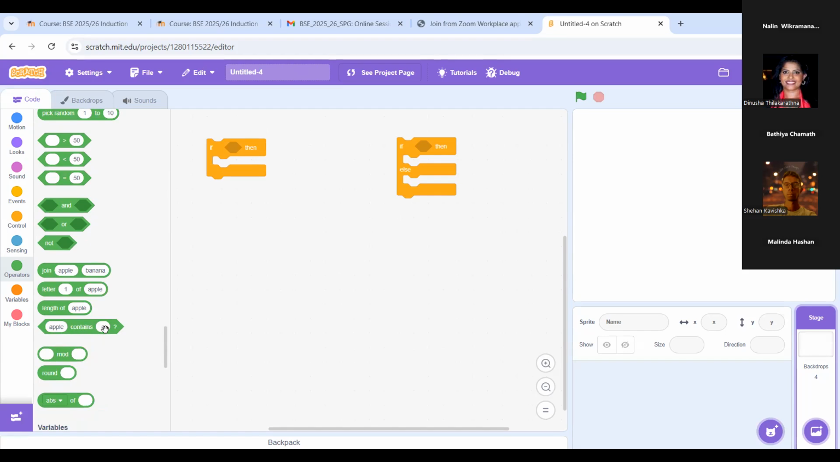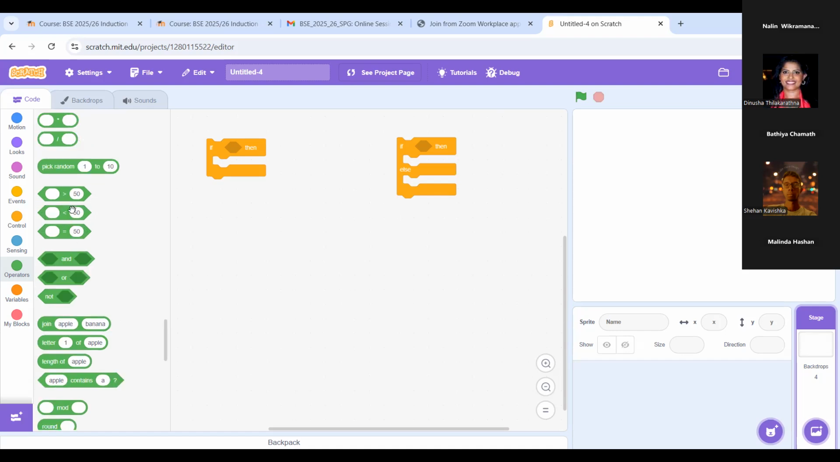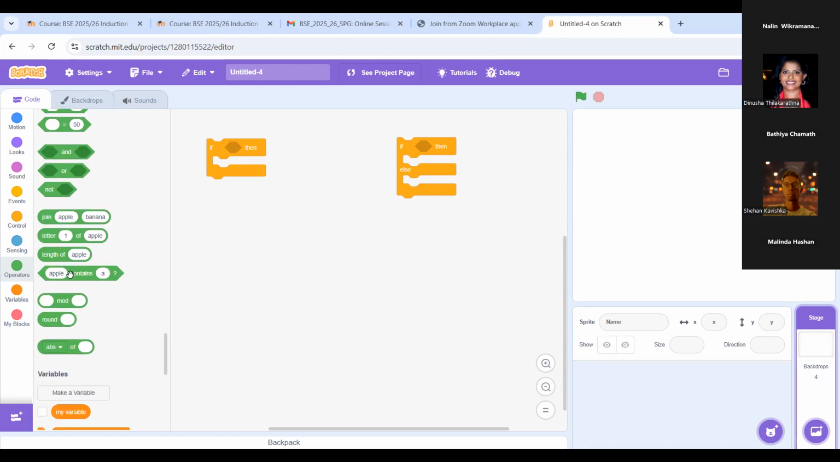Here, apple contains a. You can put a word and check whether it contains a letter. So simply, these hexagons just give you yes or no. If it is greater than 50, it may be a yes or no. This also gives yes or no. Apple contains a, it may be a yes or no. So these kind of things you can put here. Clear up to now?